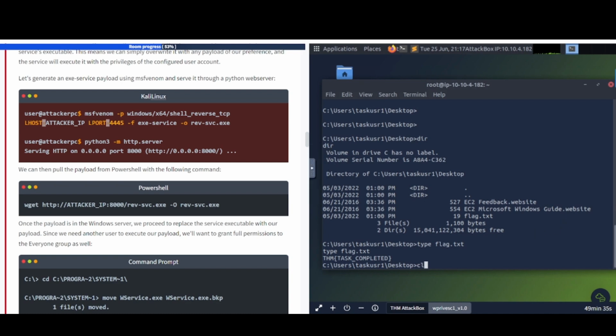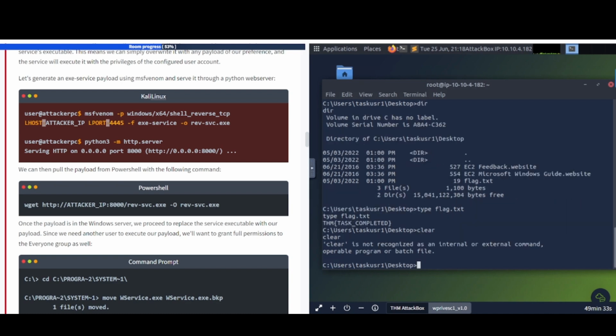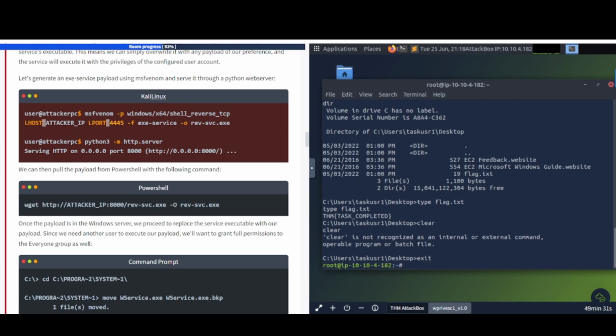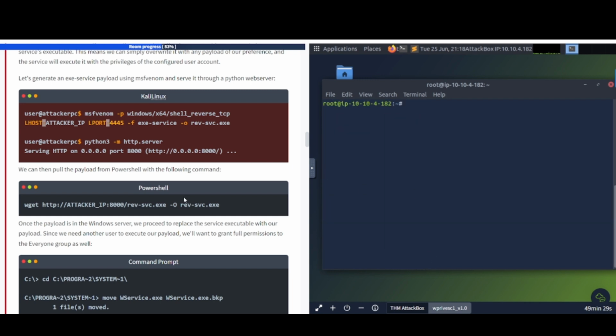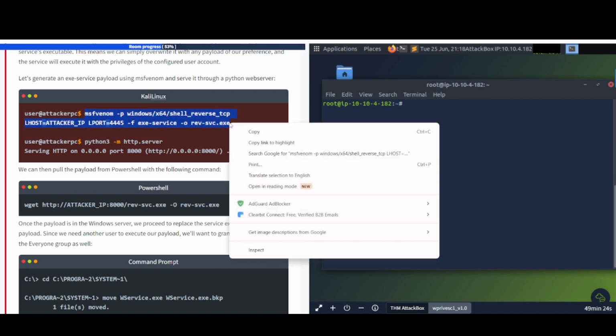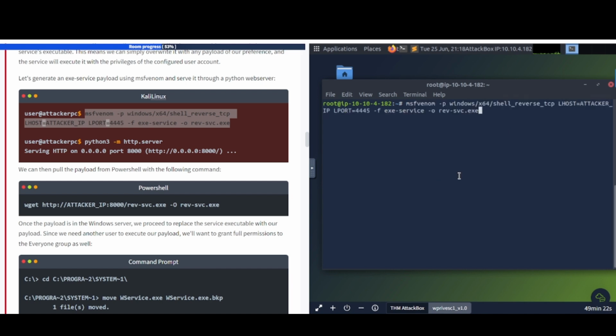All right, now we're in the attacker box. Go ahead and clear all this stuff out. Oh, let me exit out of this first. Now let's clear everything out. And we're going to use MSFvenom to generate this particular file here.